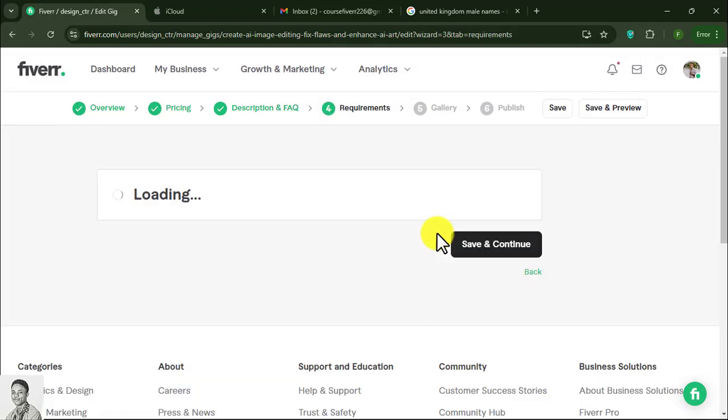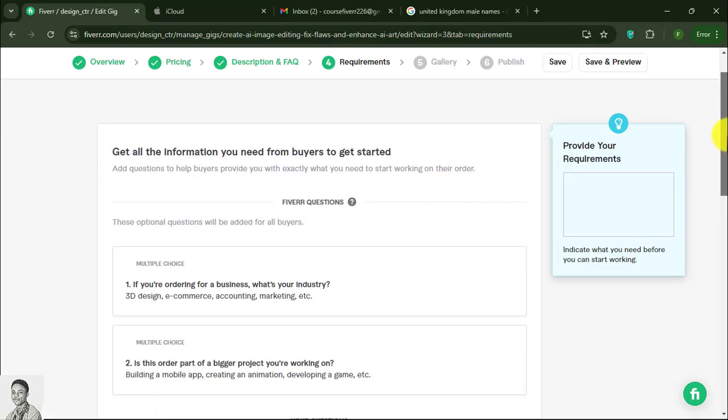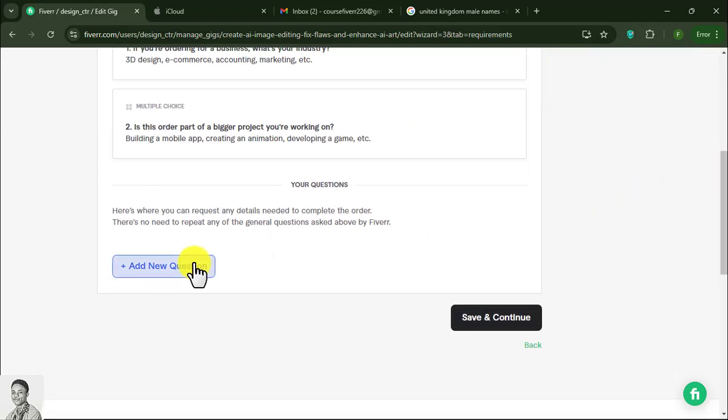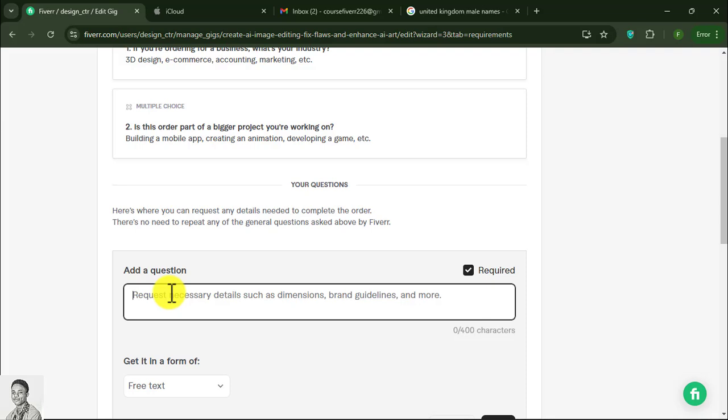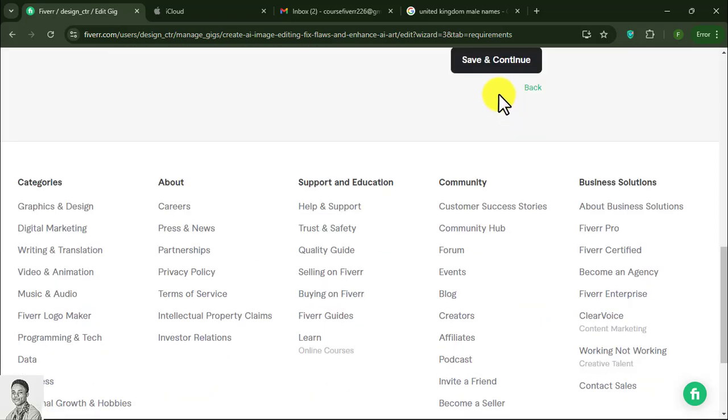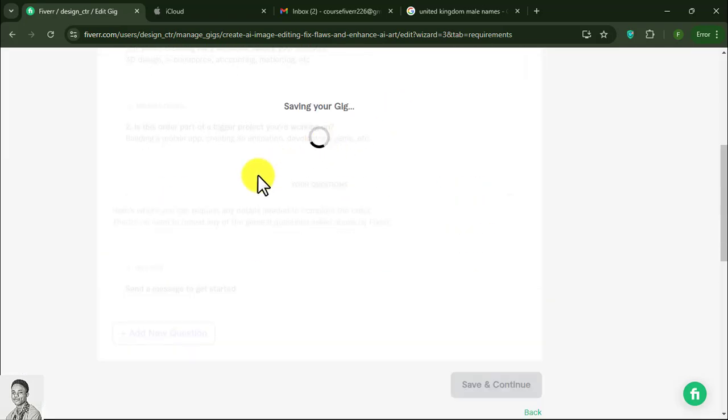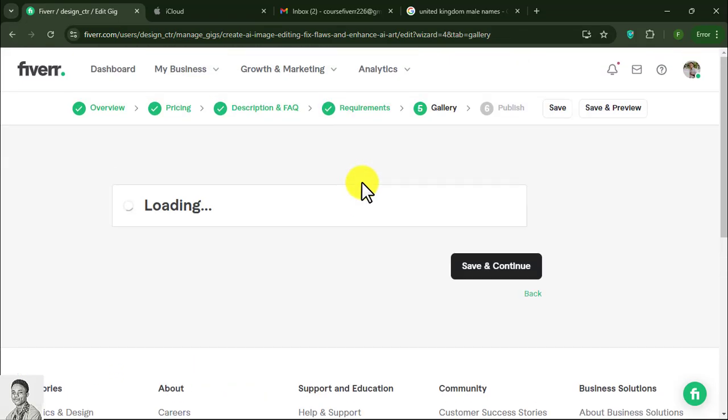So it's going to take you to the requirement page. Most of the time what I usually say in my requirement page is to tell the buyer to send me a message to get started. So they'll get in touch with you and explain what they want, then they send you all the requirements, and you're going to carry on with the project. So right here we have our image.